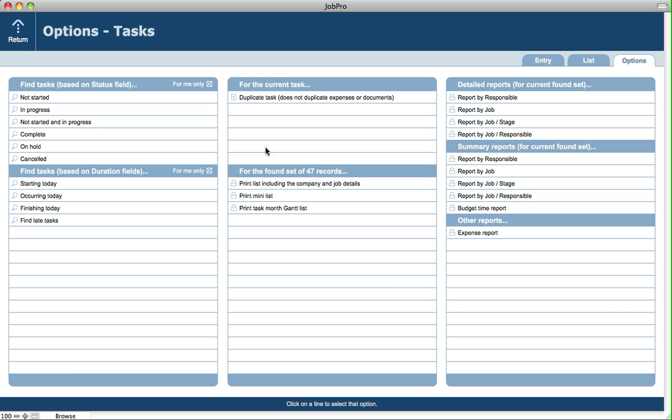So you also have an option there for the found set of records to print a list which includes the company and job details. That's useful if you want to pull up a found set of tasks relating to a job that you need to work on and then print off that list. You can print a mini list, which is like a small report with small text on it, and also you can print a task month Gantt list.